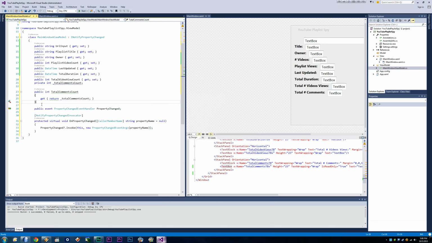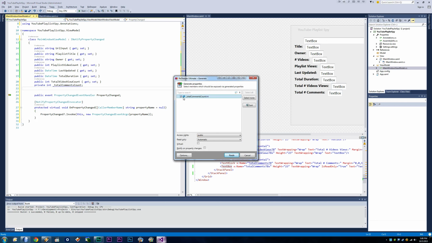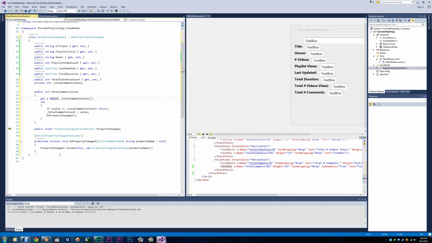Wait a minute. Why didn't it notify on property changes? Oh, because it can't be set to read only here. Alright, whatever. There we go.